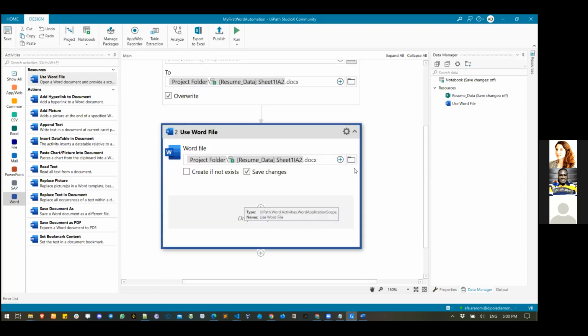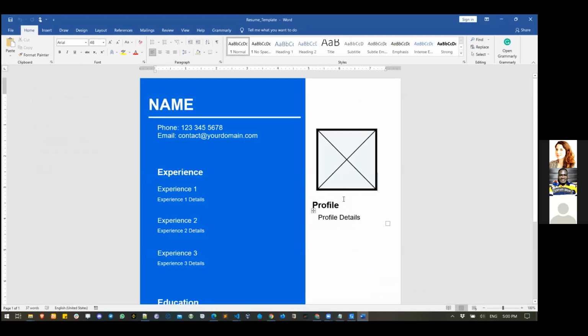So at this point, since we have the file, remember, look at our template. We want to be able to replace the picture, replace all these other placeholders. So let's start with the picture. The first set of tasks we want to do is replace the picture, replace the profile details, replace name, replace phone, replace email.